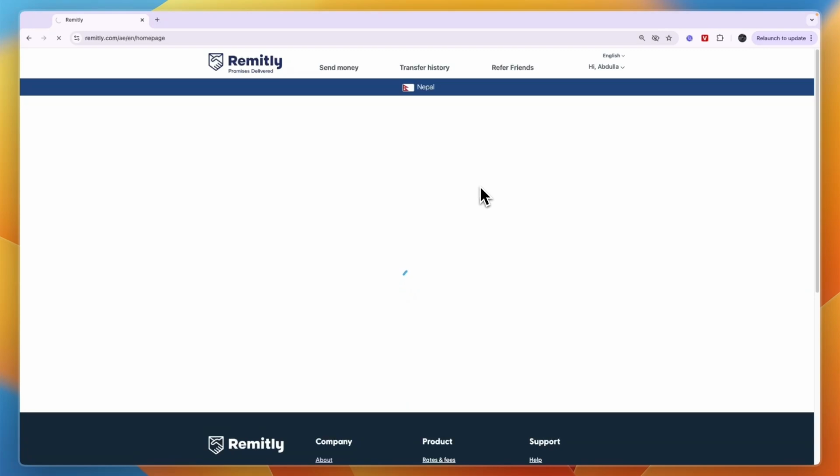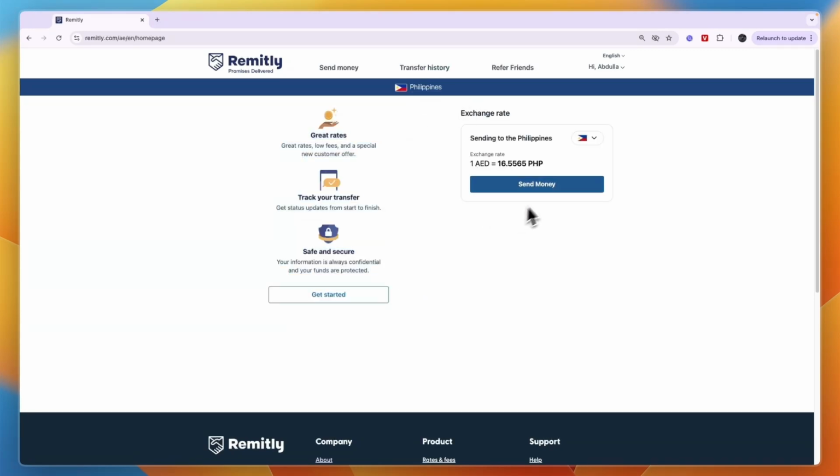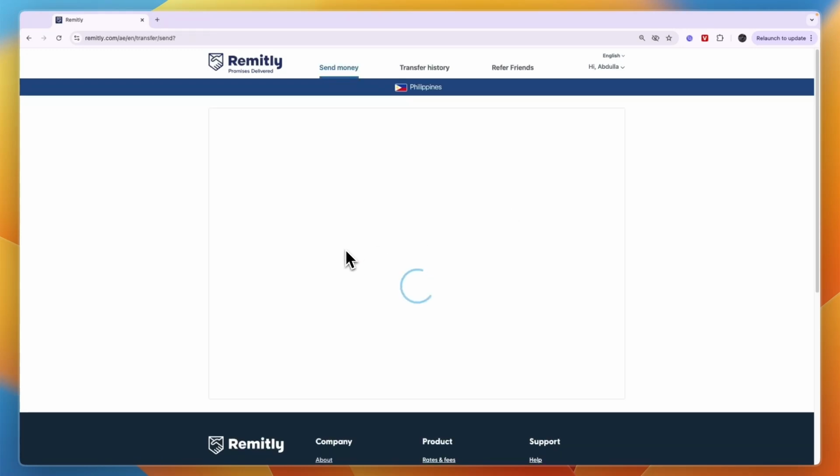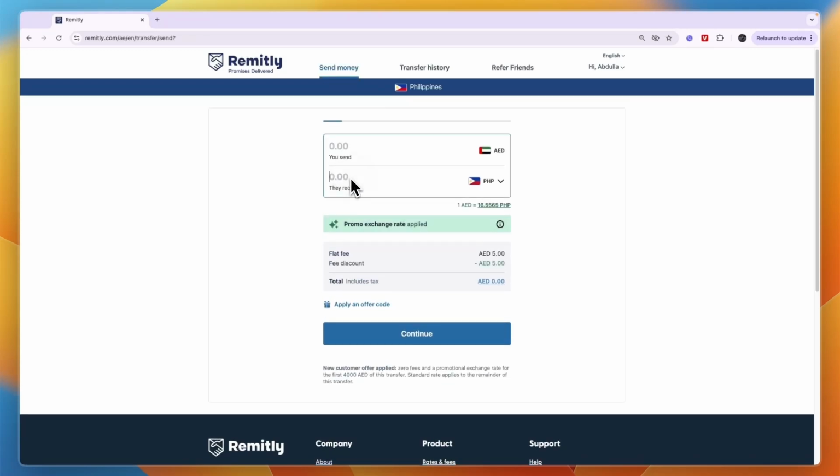So once you have selected the correct country, as you can see Philippines in this case, then just gonna click on send money. And then here again pick how much you want to send. So again I'll do 6,000 Philippine pesos, and you will see on your first transfer you don't have to pay the fee. So then click continue.